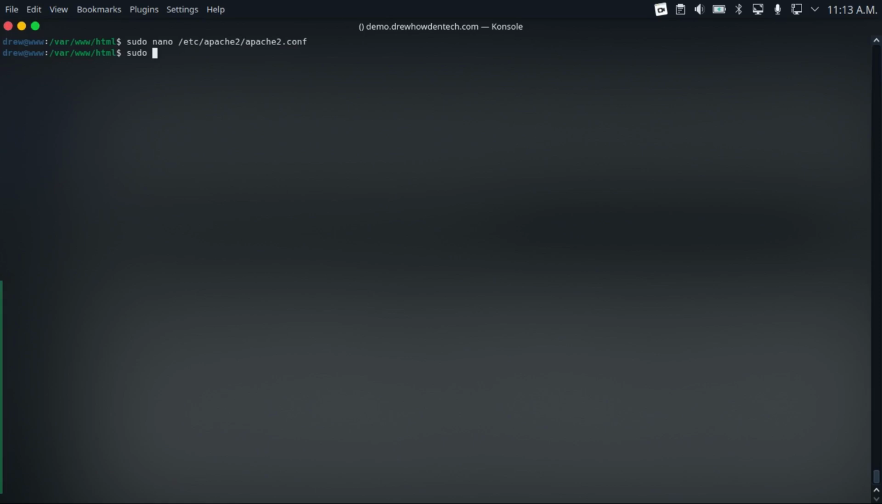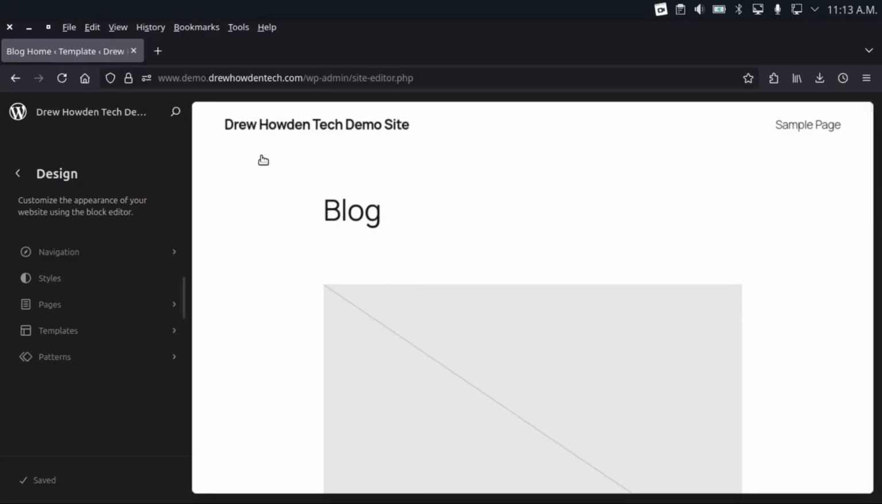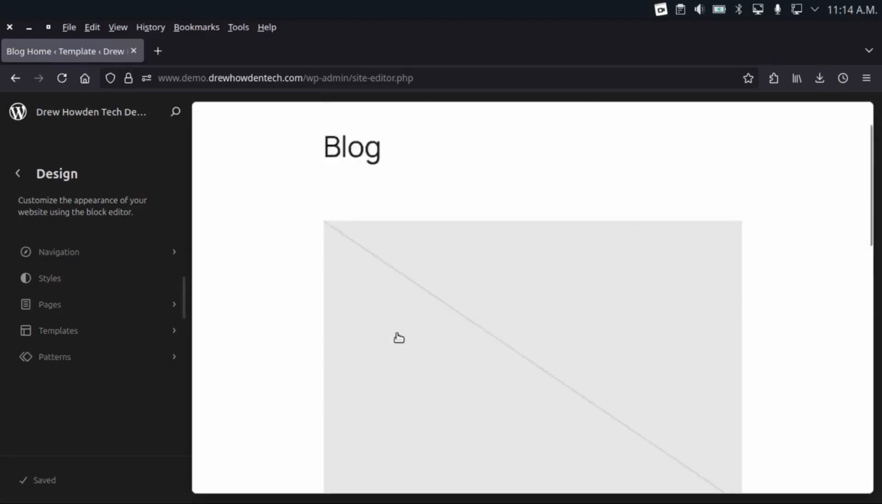And then do another sudo apachectl -t. Make sure that our syntax is okay. And then restart Apache with sudo systemctl restart apache2. And now if we come back to our site editor, we'll notice that it's fixed now.